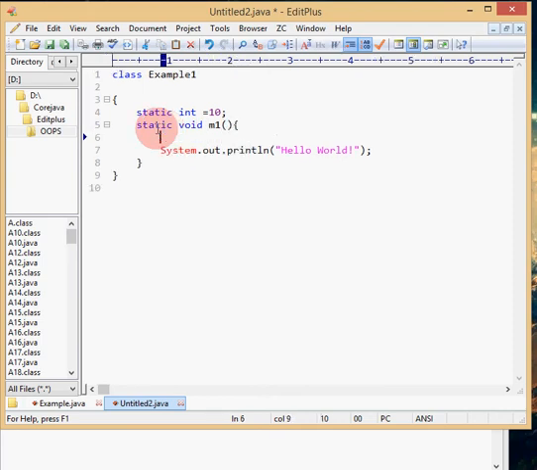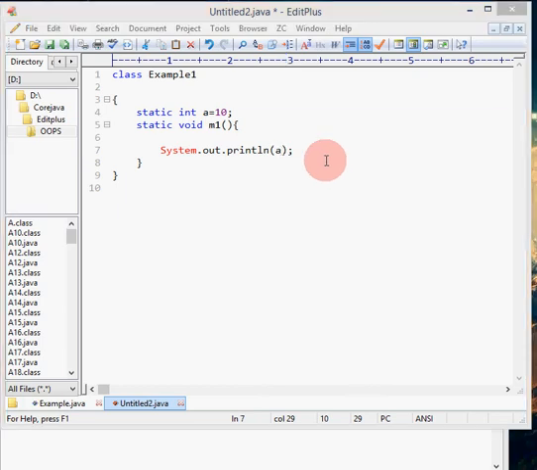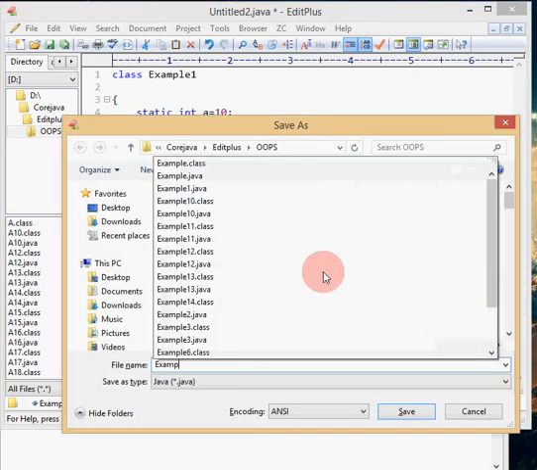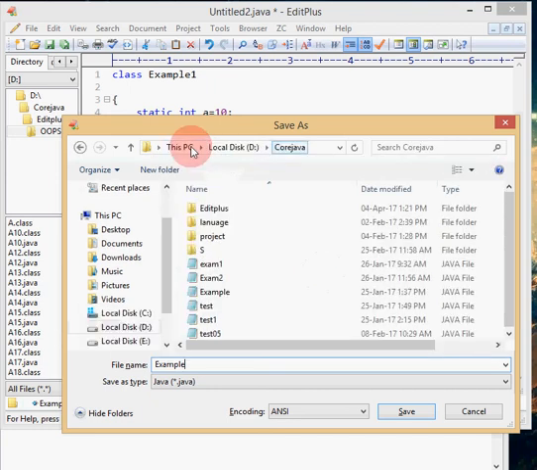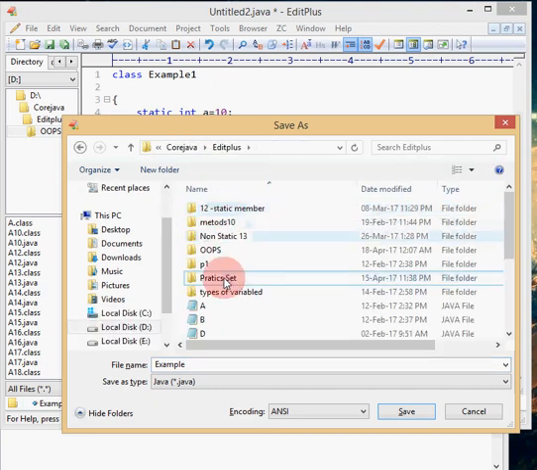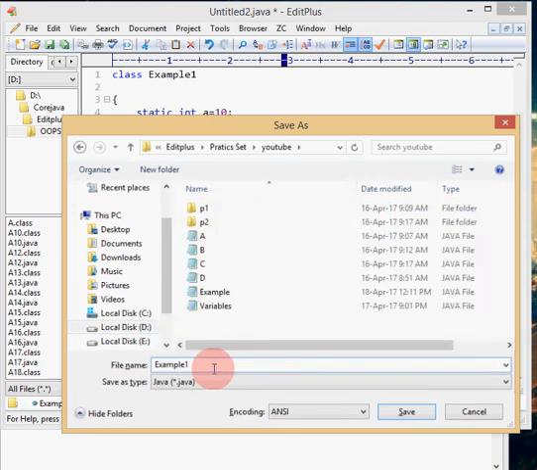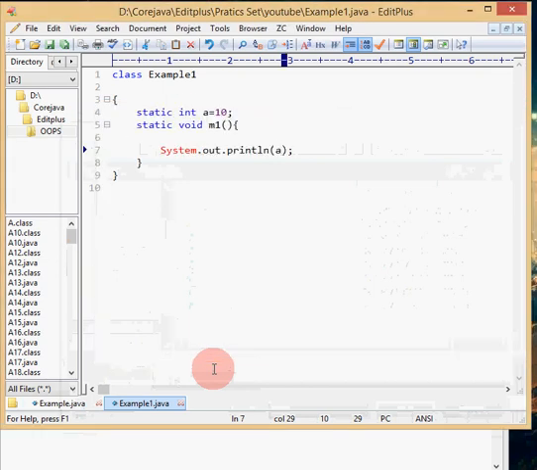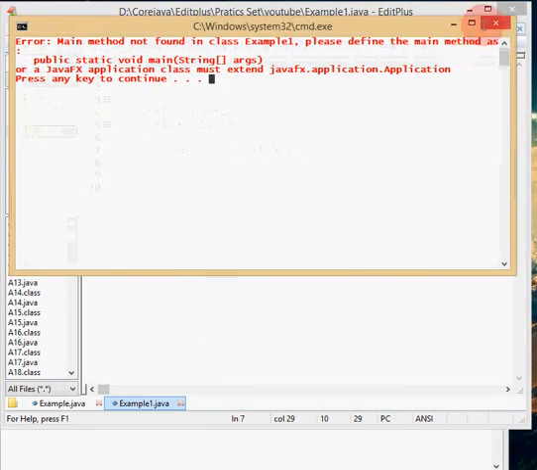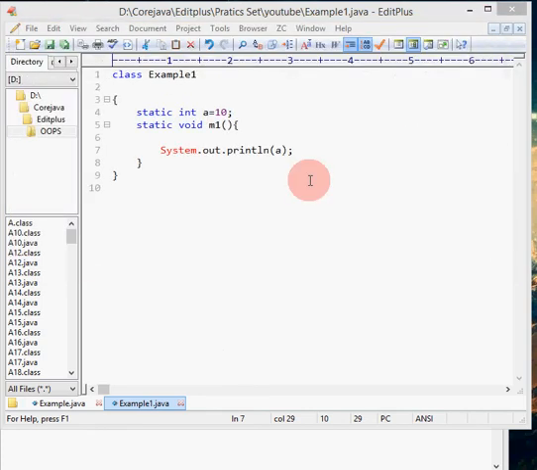In the method, I want to access the static variable x. First of all, save it as Example1, with the class name the same. Compile and execute it. It simply throws an error because there is no main method. If there is a main method, then it executes happily.